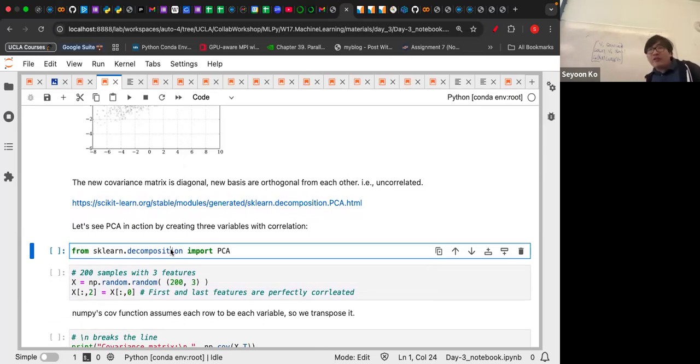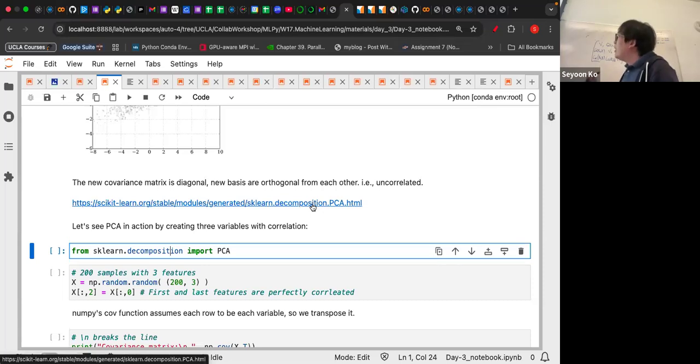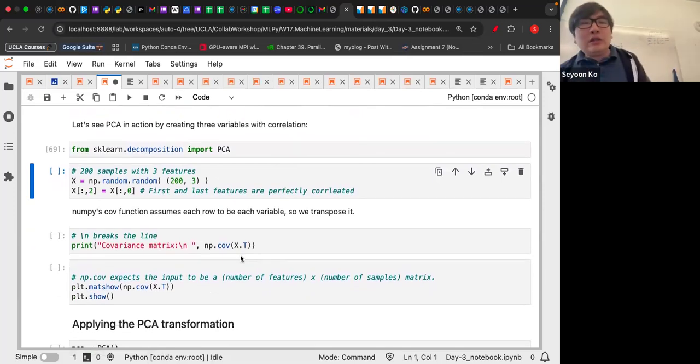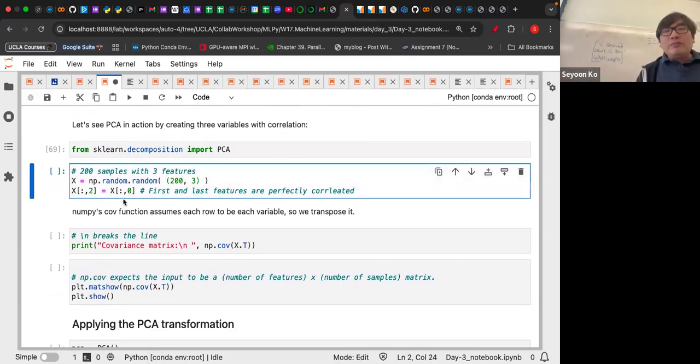Let's see PCA in action by creating three variables with correlation. Scikit-Learn has PCA under the decomposition subpackage because it is related to decomposition of the covariance matrix into several pieces. So let's randomly sample 200 samples with three features. And we will put the values on column number 0 to column number 2. So the first and last feature will be perfectly correlated.